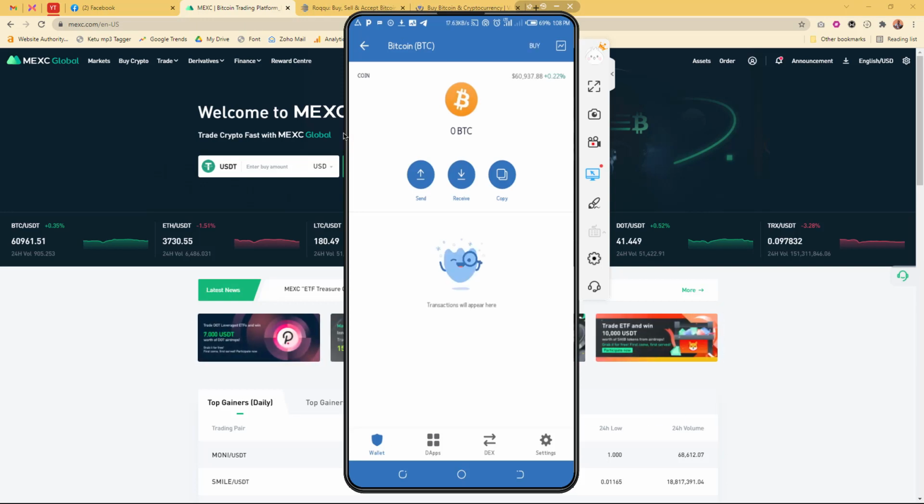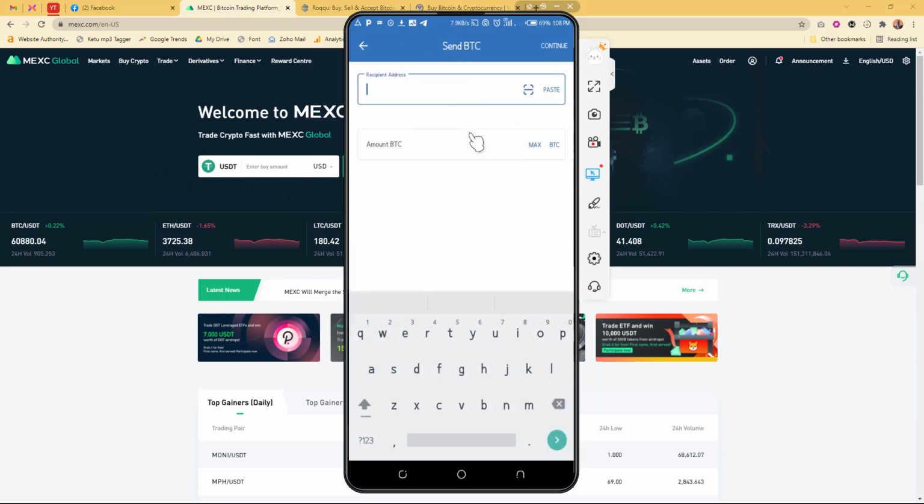Once you tap on BTC, you're going to see the value of the BTC you have in this place. The next thing you're going to do is select either send or receive. But since you are sending the BTC out of Trust Wallet, you need to tap on send. Then they're going to request that you paste a recipient's address.